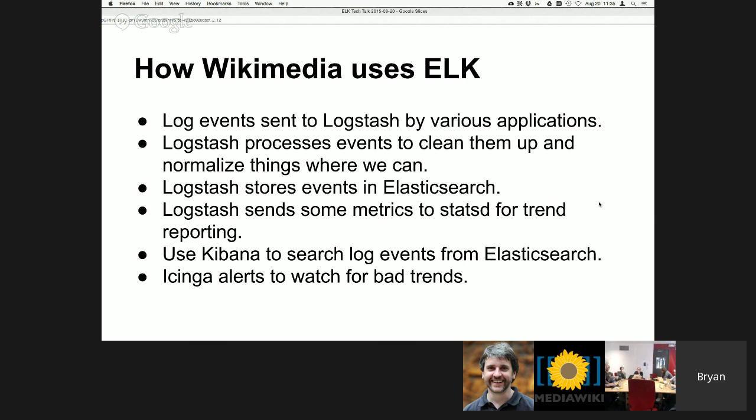We use Kibana to search the log events from Elasticsearch. We have an instance for production and an instance for beta, for the beta cluster. And there's some talk of working towards getting an instance up for our labs infrastructure in general, but we have some technical hurdles we have to get over for that. And then we have some Icinga alerts based on those metrics that we push into Graphite to watch for bad trends.